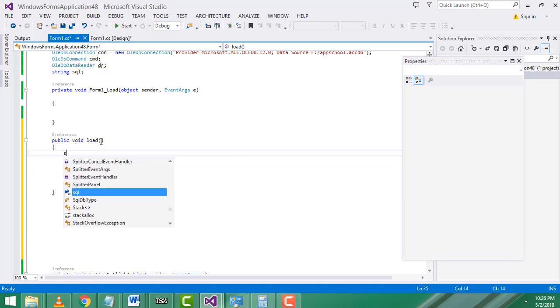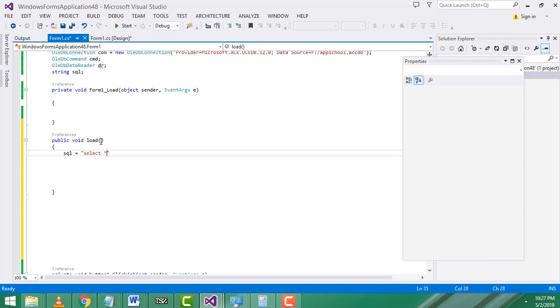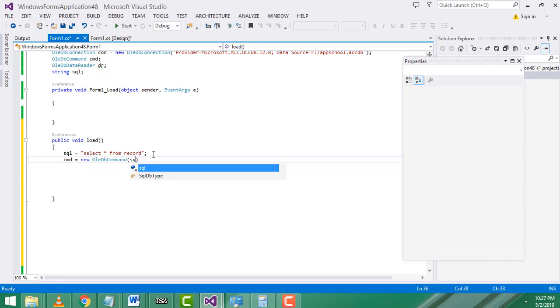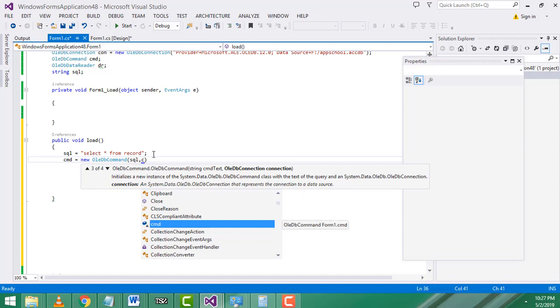Here you have to write SQL equal select all from record. If you want to load all the records from the database, you have to write the query like this, select all from records. After that we have to write cmd equal new OleDbCommand. Here we have to write SQL comma connection.